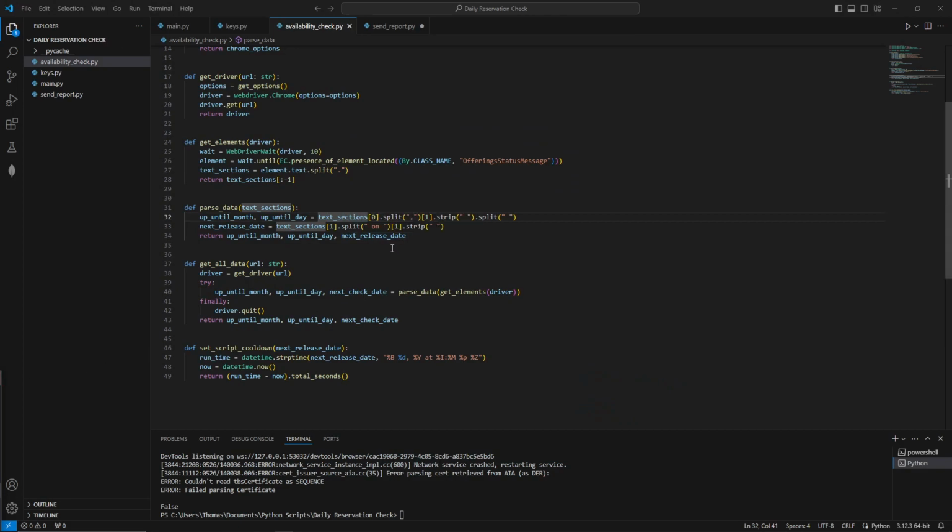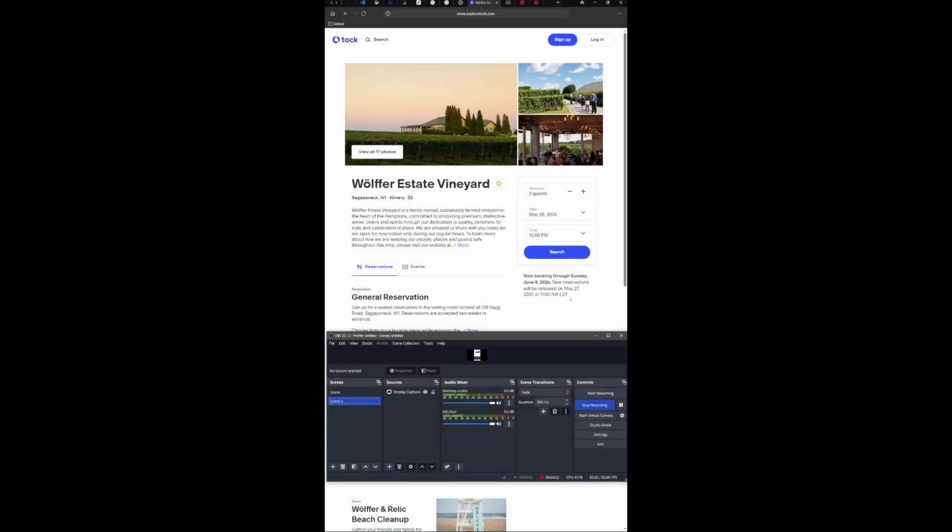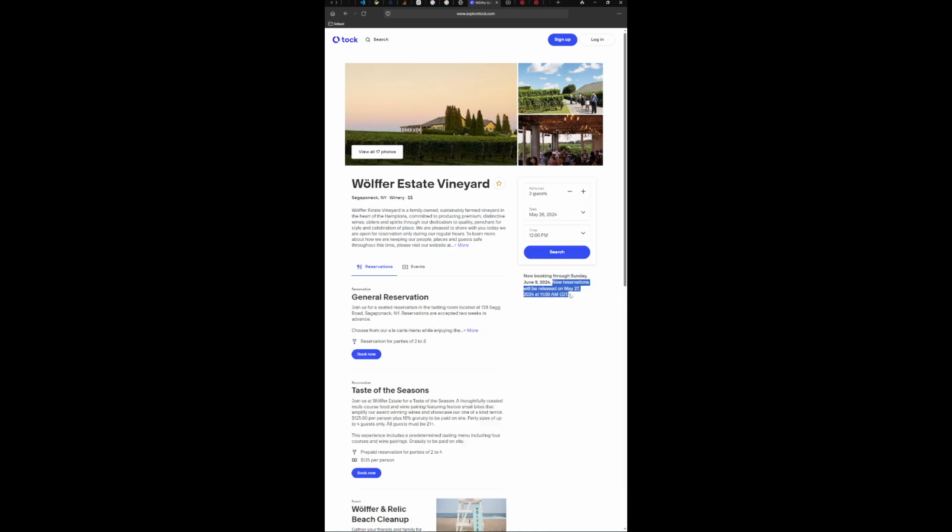After that, we have the next release date. So first I'm grabbing that text section, and I want to split on, grab the second element, and then strip the spaces on either side. So in this case, we've now grabbed the second element, which is this. We want to split by "on" with spaces on either side, which would split by this element. And then by grabbing the second element in its entirety, we've now grabbed the entire date and time that the next availability will go live.